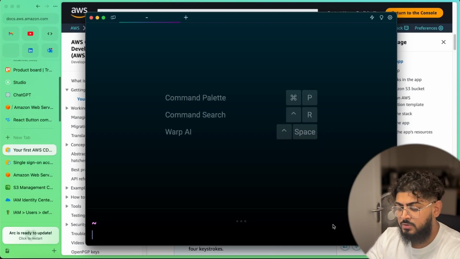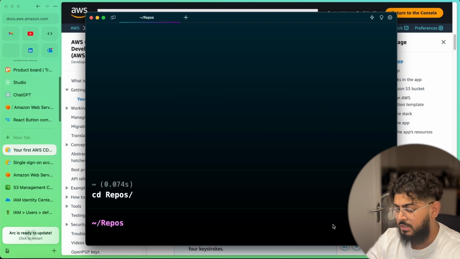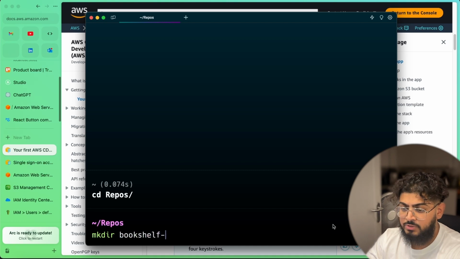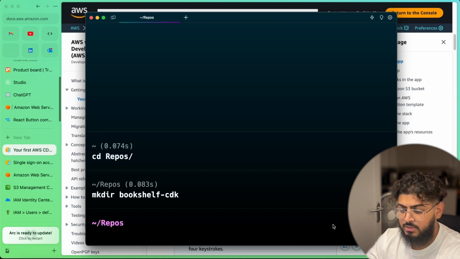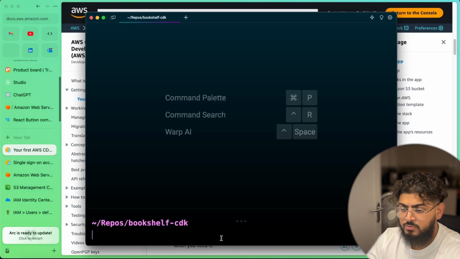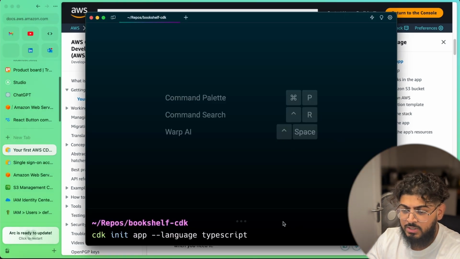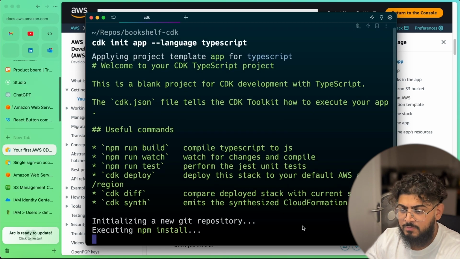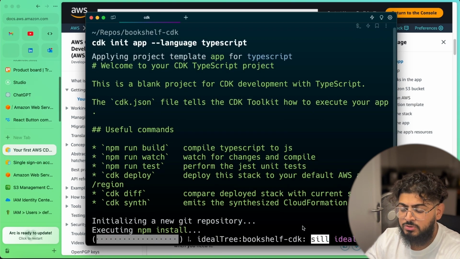You can see that. So I'm going to go to my repos folder, and in here, I'm going to make a folder for bookshelf-CDK, and then I'm going to CD into that. I'm just going to copy this, and within here we're going to put cdk init app --language typescript, and this should create our CDK application for us.